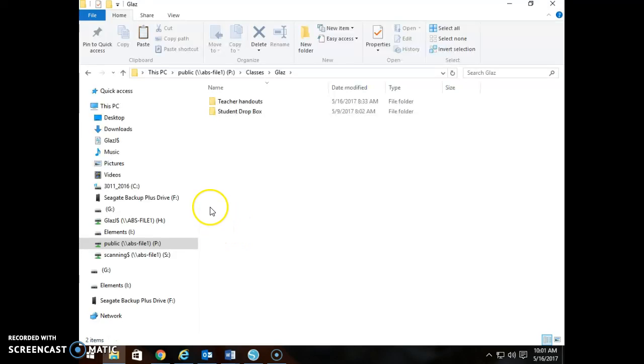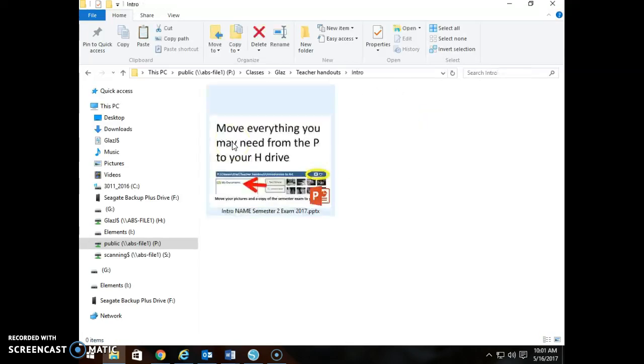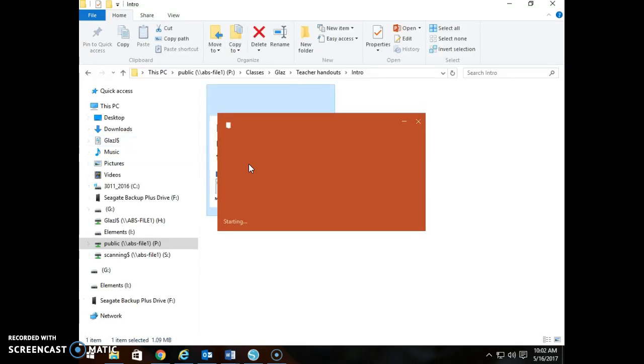Now, this is where it's very important that you actually move to the Teacher Handouts section. Under Teacher Handouts, you're going to go to your class. And in this case, I'm going to move into the Intro folder. There's only one file in there, and that is the file that you need to begin working on this project.